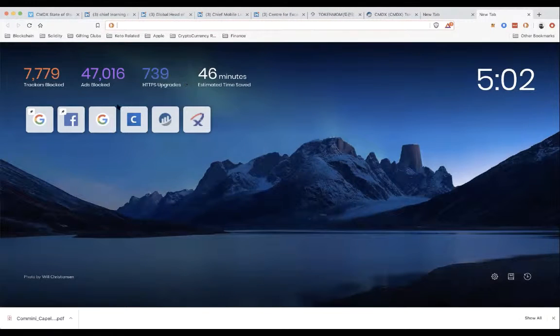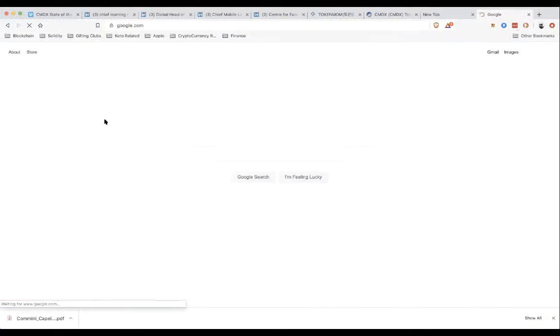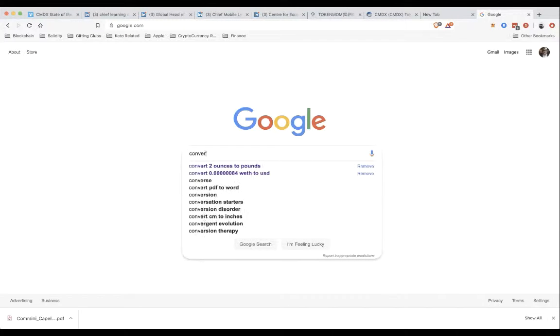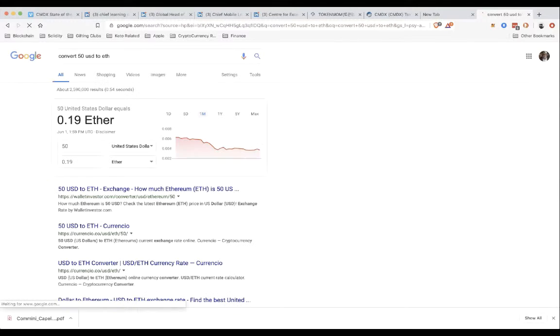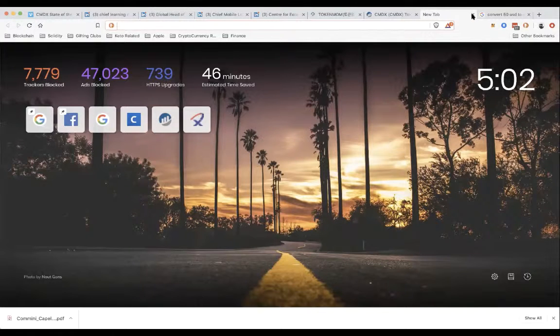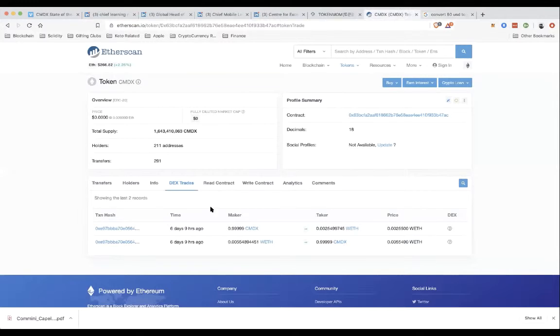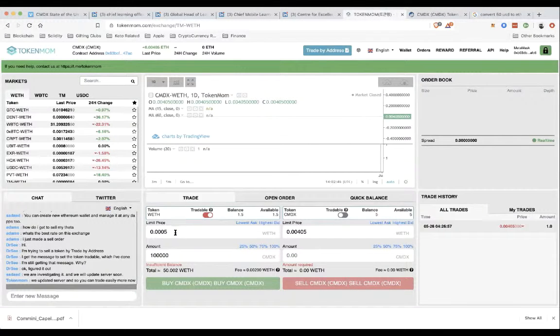Okay. So we're going to come over here. Where'd you get that background screen? I like that. Convert. Let's see. What are we converting? 50 USD to Ethereum. So 0.19 Ether. That's part of the Brave browser. I like that. So we'll come back over to here.